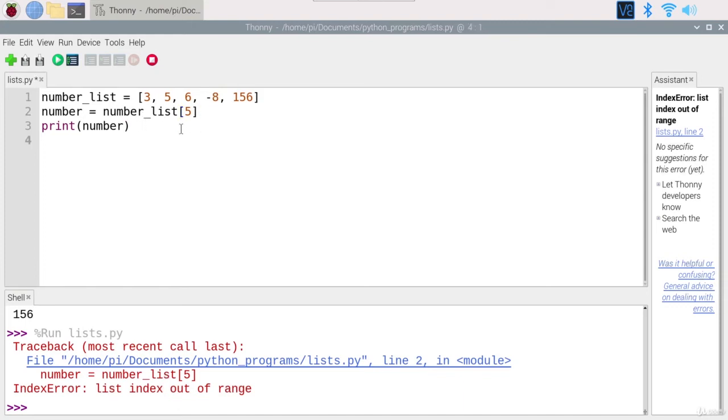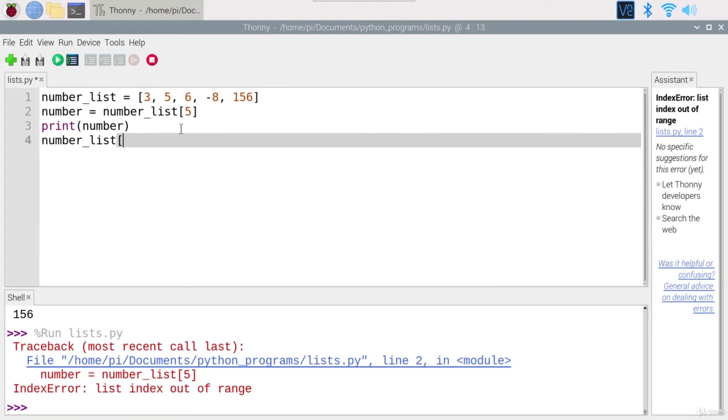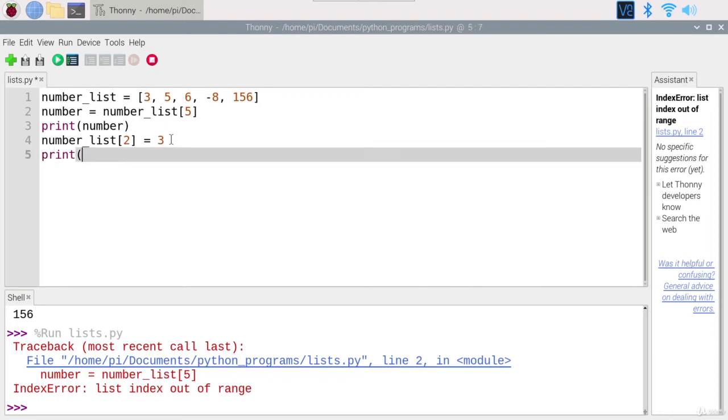Let's do it here. You can simply do number list with brackets again. Let's say I want to modify this element, so index 0, 1, 2. I'm going to put 2 here. I'm simply going to assign a new value like this. So on the left, the list name with brackets and the index, then an equal sign, and on the right, the new value. So let's actually do that, and then I'm going to print the number list again.